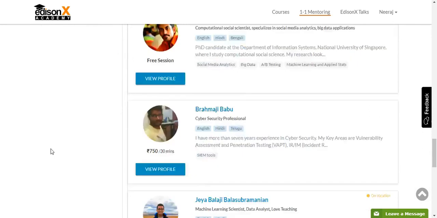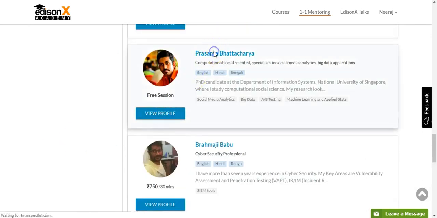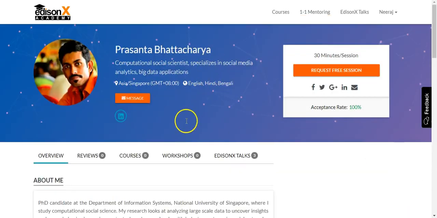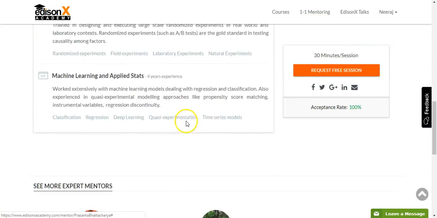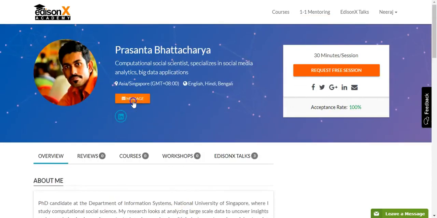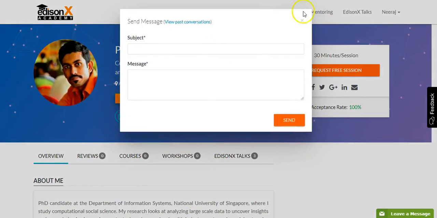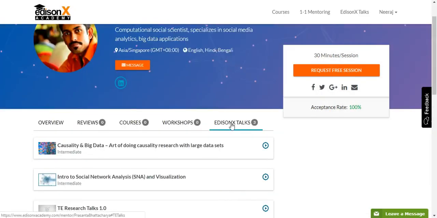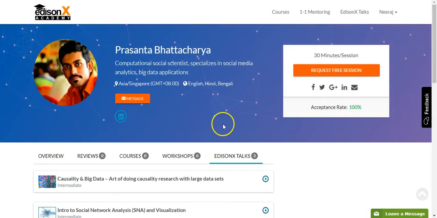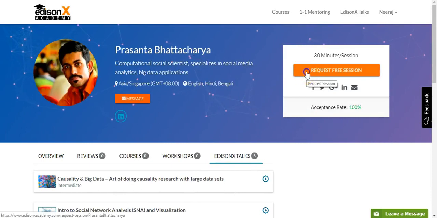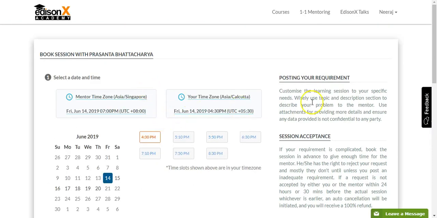You can pick the mentor of your choice, understand the mentor profile, and even choose to communicate by sending a message to them. If you believe the mentor is the right person to get your doubts clarified, go ahead and request a session. The mentor and the mentee can be in different time zones, as you can see here.